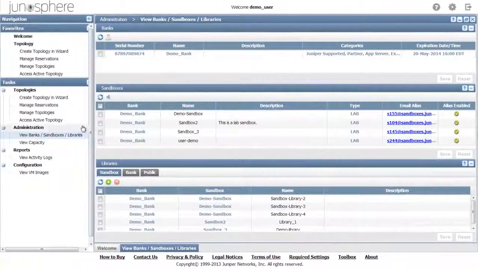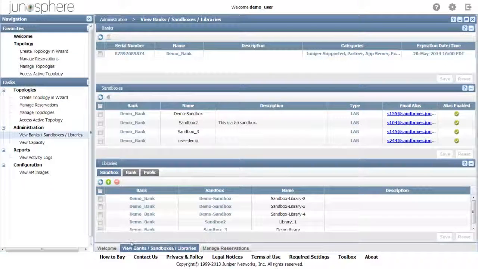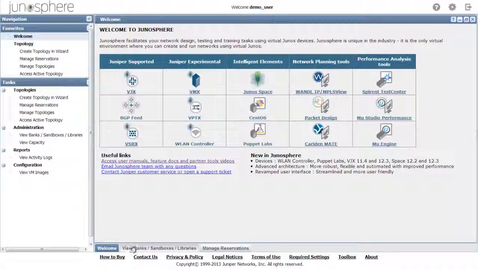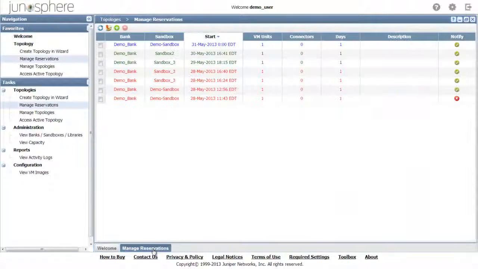We're now going to go to the Manage Reservations window, so you can see how to create a reservation to run your topology. First, I want to point out that there's a taskbar at the bottom of the screen, which has tabs for all of the different windows that you have open in Junosphere. And if you want to close a window, you can right-click and click Close. In the Manage Reservations window, blue reservations are pending, green reservations are active, and red reservations are expired. To create a new reservation, click the green plus sign at the top left of the table.